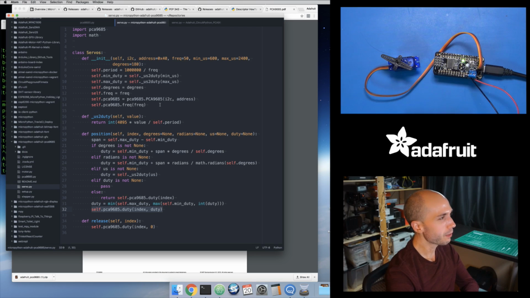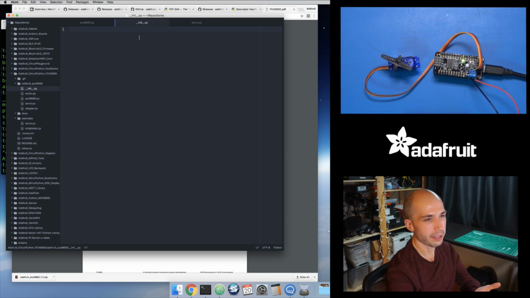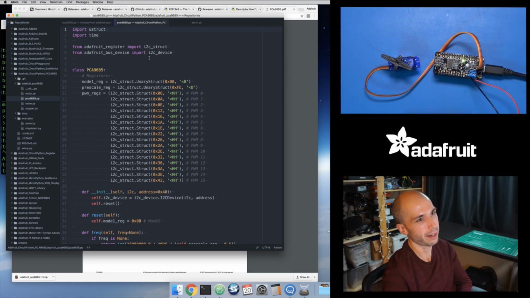Okay, so let's look at the CircuitPython version of this driver. So we'll go back up to the top, and again, remember, it has a folder now. It has a module, so there's this init.py, which is empty. That's kind of the convention in Python. If you have an empty init.py, that just tells Python this is a module. But let's look at that PCA9685.py file. And it's going to look a little bit different.